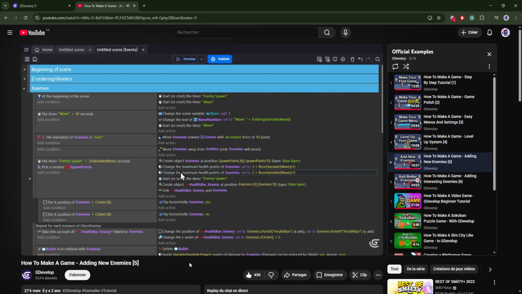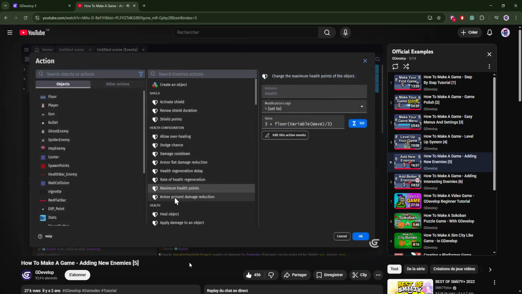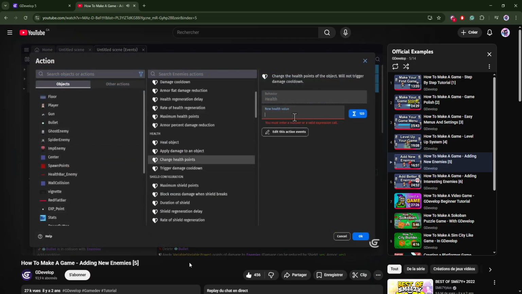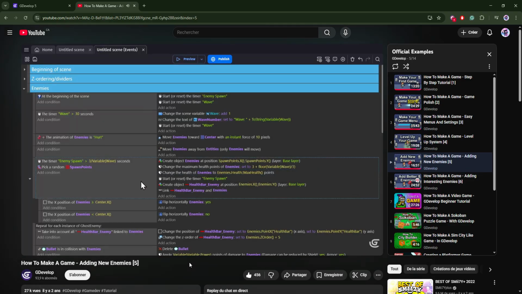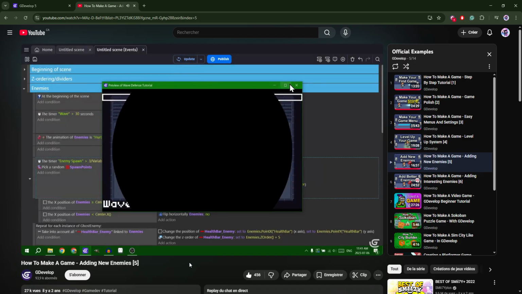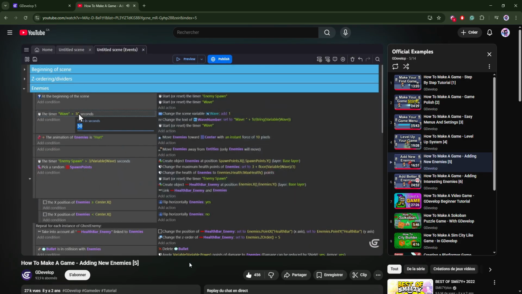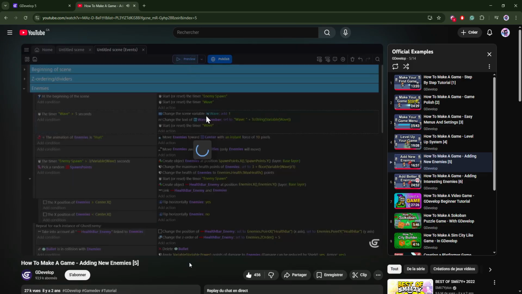We want to change the maximum and their current health as well. Change their health points to equal their max health. Okay. Now let's try that out. So we need to get to wave 4 to see this work in action. Oh. We'll change this to 5 again and do that.